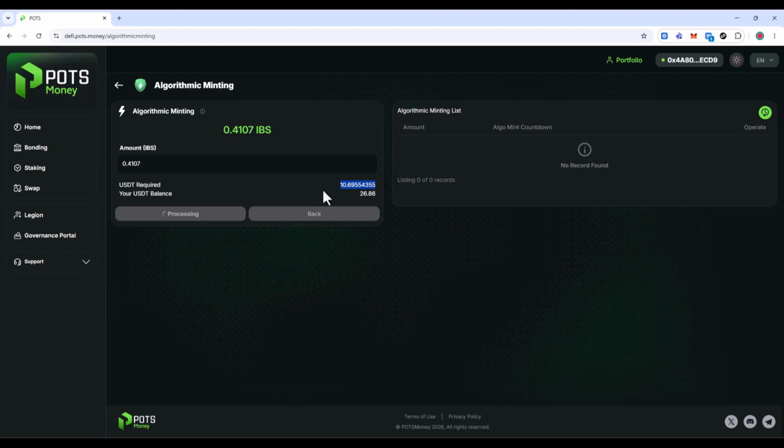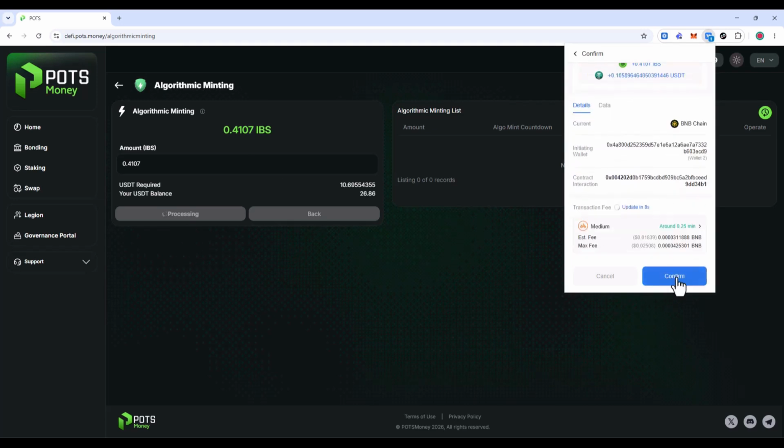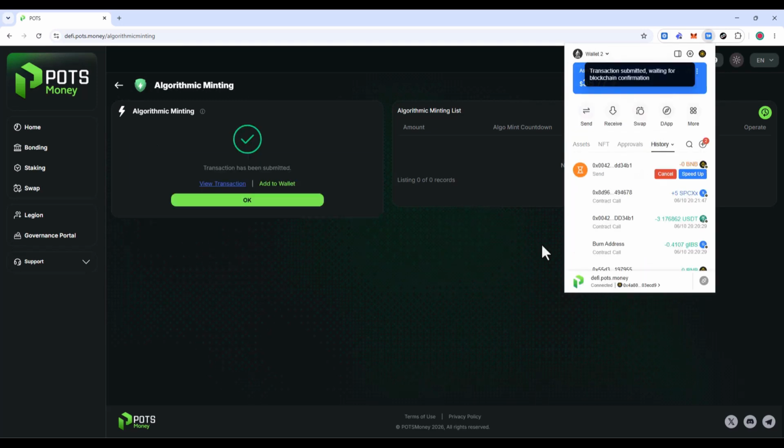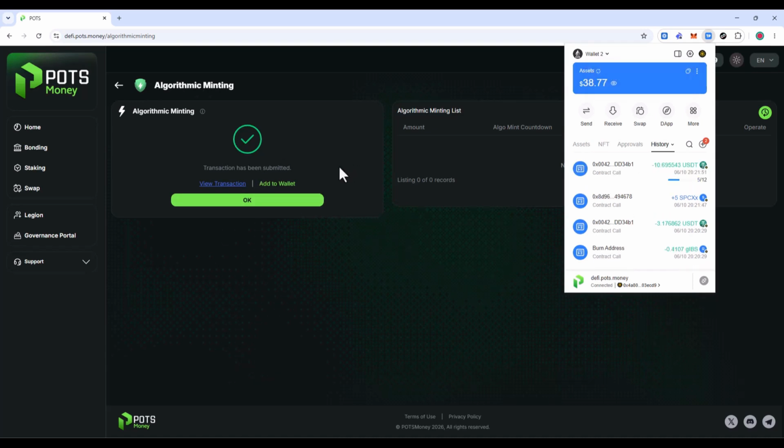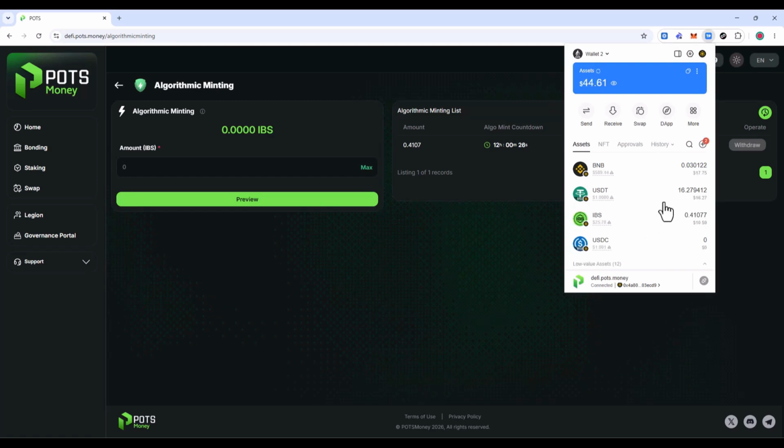It's as if I were buying these IBS, but I'll explain what will happen next. So here in my wallet, I click confirm. And it says that the transaction has been executed successfully. I click OK. And we're going to go to the wallet. And here we can see the amount that I withdrew, 0.4107, or rather the amount that I bought.